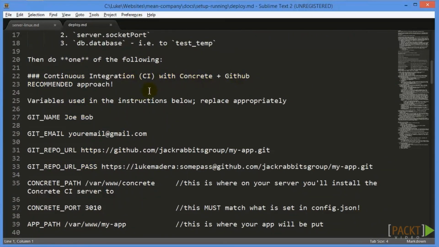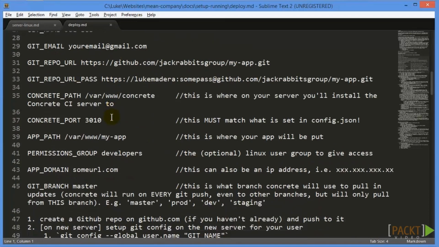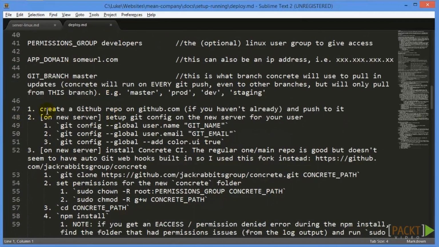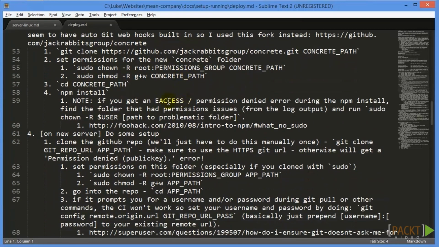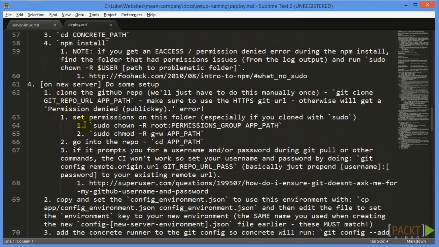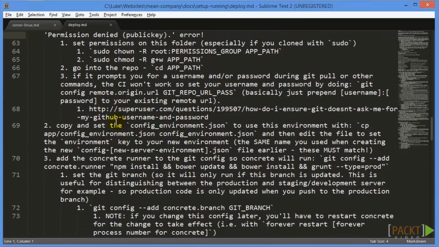We used Concrete and GitHub webhooks so that we could automatically deploy with a single command with a git push, and we followed the steps to do so. We created our GitHub repository if we hadn't already, set up our Git with some global configuration, we installed our Concrete continuous integration server, we did some setup and made it use the config environment that we set up locally.